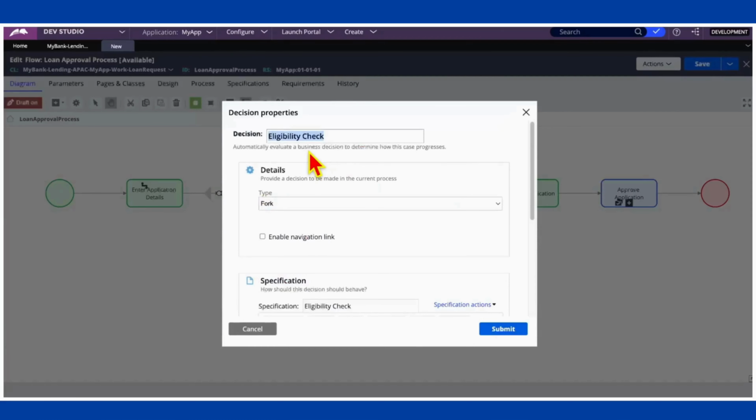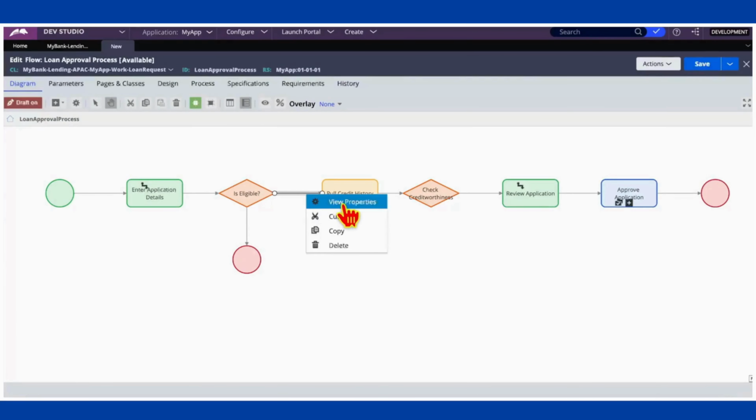Let's rename the decision shape and the two connectors accordingly.